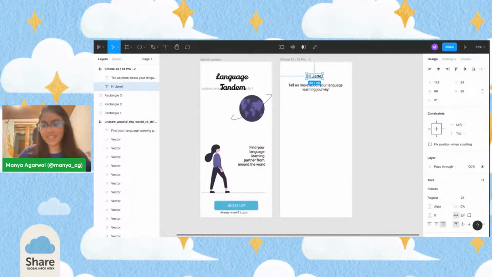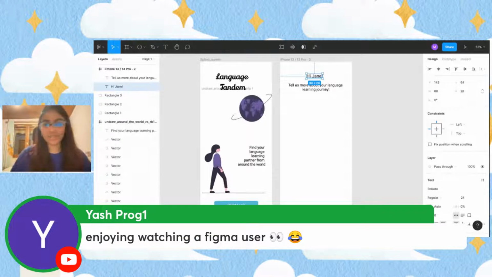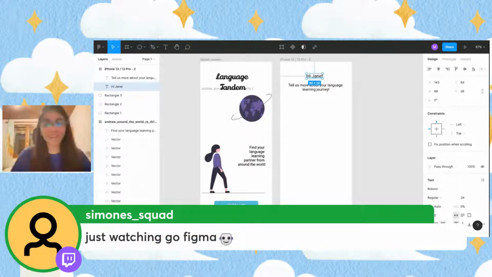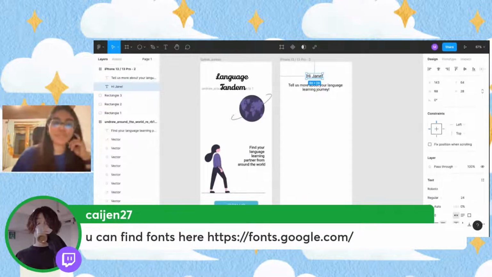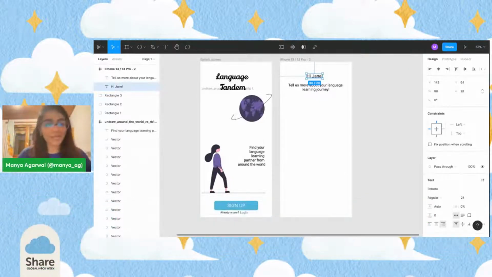I am glad that you all are enjoying so much just watching me do Figma. You can find fonts here. Yes, that's a great website to find fonts. But again, it's something very similar to what happens when I'm trying to find a color palette. I'm never able to wrap my head around what looks good.